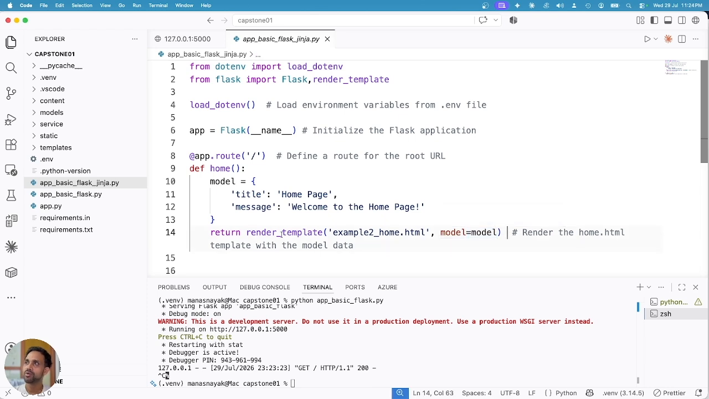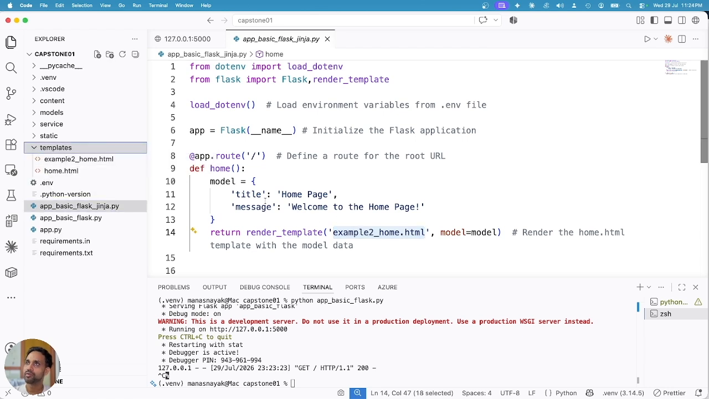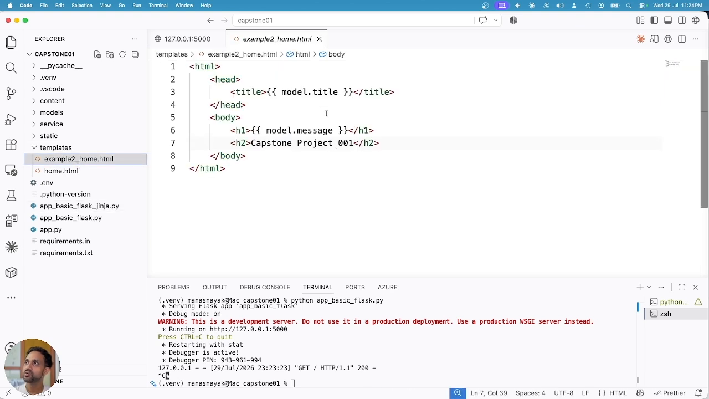Okay, so whenever we pass, let's say, a file name as a template, it will always look for a folder called templates. Within the templates folder, it looks for a file with the exact same name. For example, example2.home_home. So here you see I have already bound the two properties, model.title and model.message. The way we do data binding in the Jinja template is with double curly brackets. Using that, we can bind the data to the model.